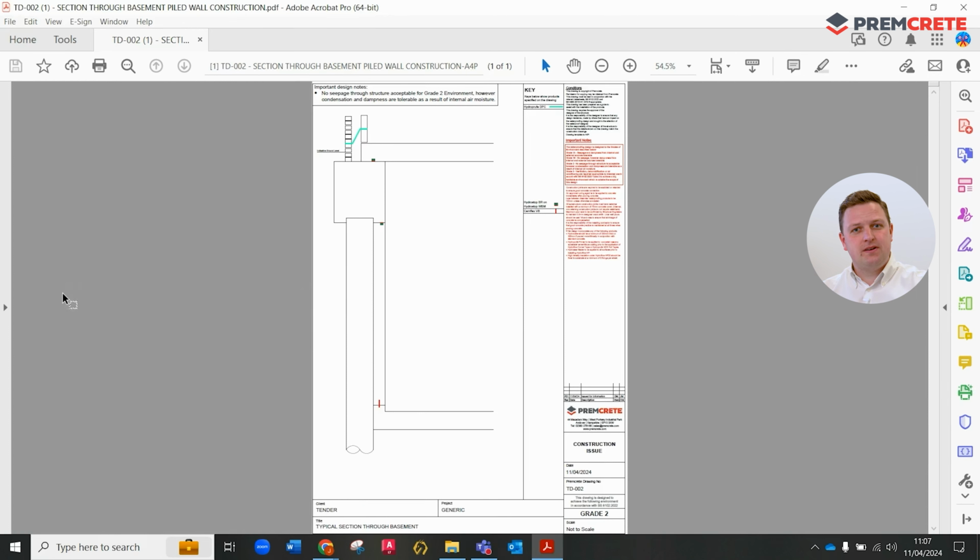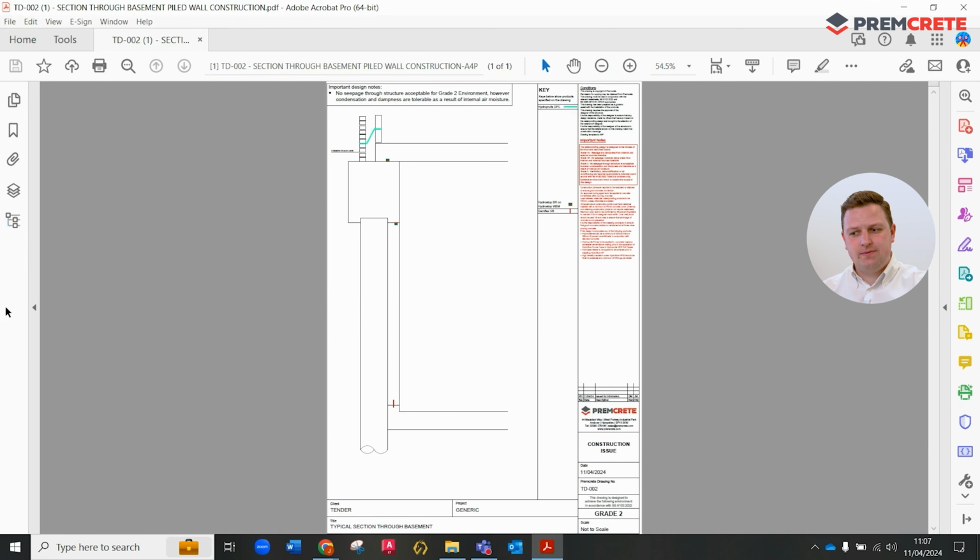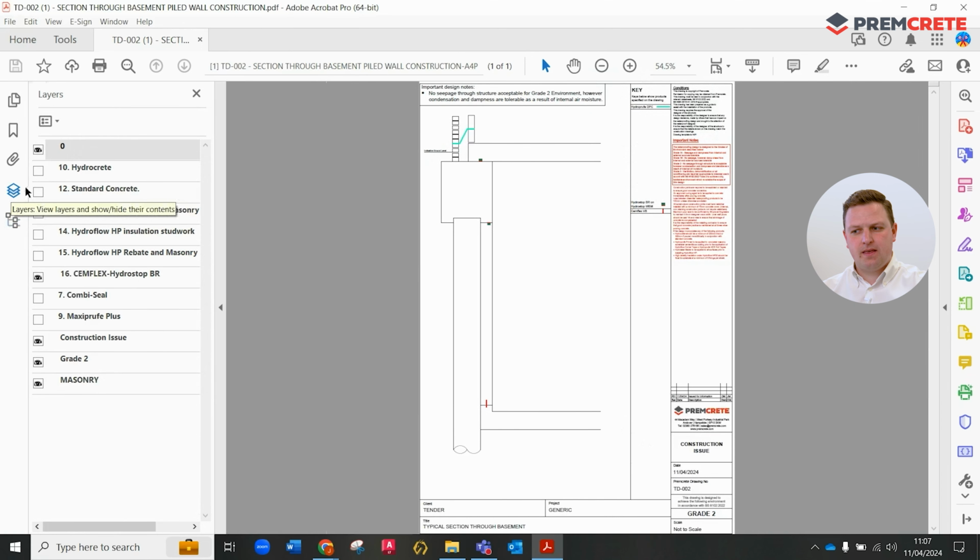So firstly, open the drawing, go to the arrow on the left-hand side of the screen to expand the options. You should then select the layers functionality. Expand this area and you will see the pre-selected layers which we have drawn onto this PDF drawing. As you'll be able to see, we can select a number of different systems and automatically it will show the positioning of the waterproofing on this typical detail.